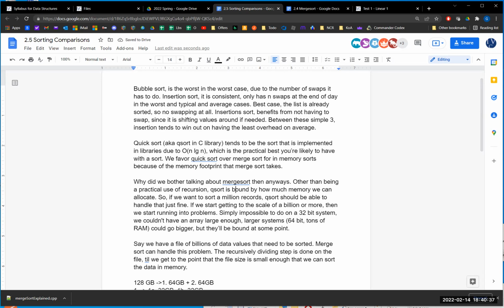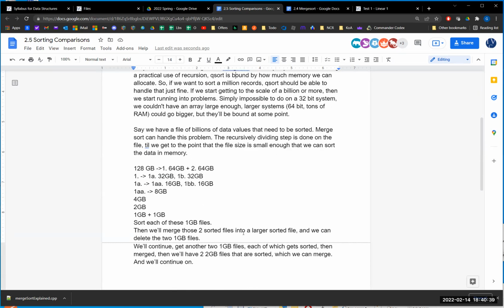So for 128 gigabytes, we divided to 2 64, and then we work on the file 1, and we divided to 2 32. Yep.